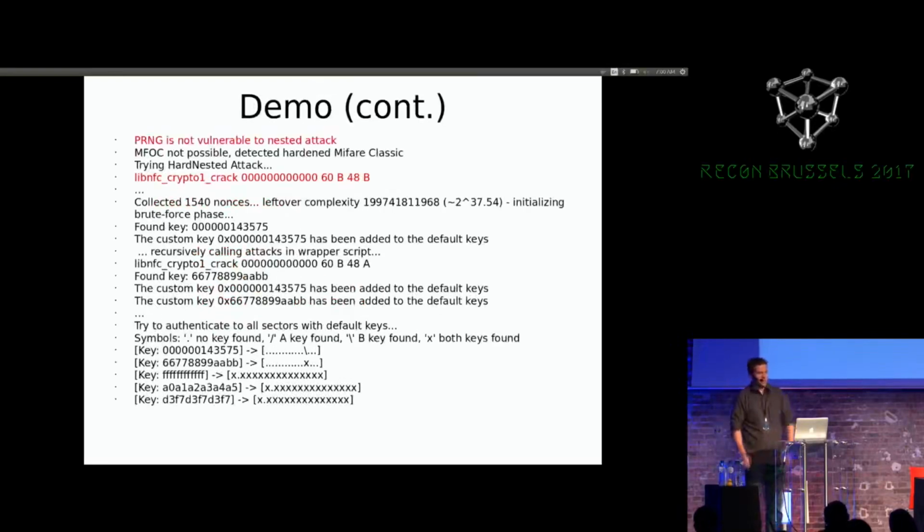So in this case it says PRNG is not vulnerable to the nested attack, so I'm selecting the hard nested attack. In the red there it's selecting the parameters for you, so you don't have to understand what that is. What that's actually doing is saying, I know that sector block 60 and key B is all zeros. You can use that to try and authenticate to another unknown sector, 48 key B, and try and crack that.